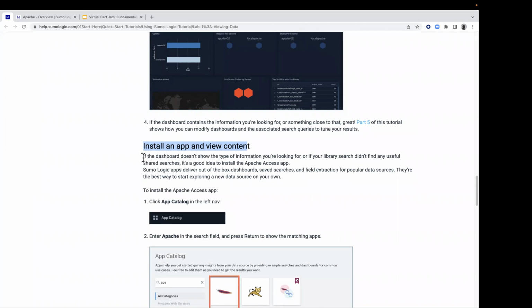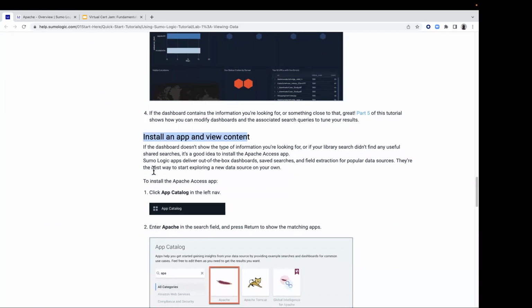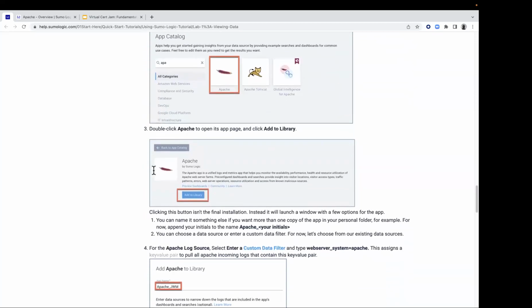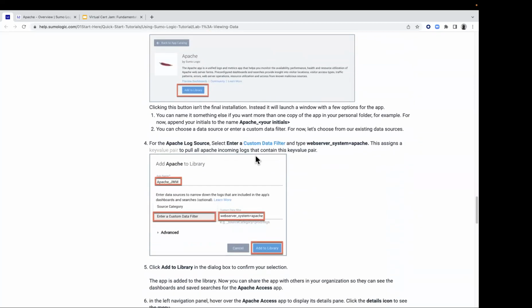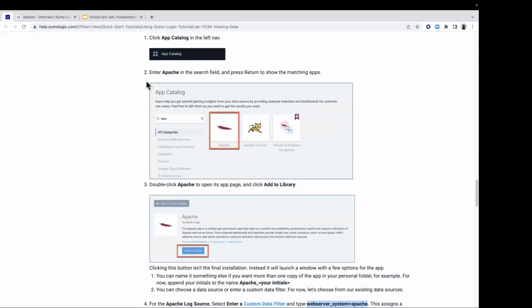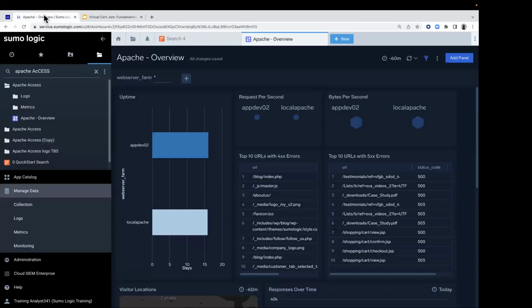What we're about to do now is go ahead and go to our app catalog and download the most pristine version of Apache Access. But while you're here in your actual lab guide, if you could scroll down to number 4 for me and go ahead and highlight the bolded web server underscore system equals Apache. Now the sentence has a period at the end of it. Don't capture the period. It'll give you an error. We just want you to capture web server underscore system equals Apache. Okay. Now once you capture that, let's go ahead and go back to our CIP.